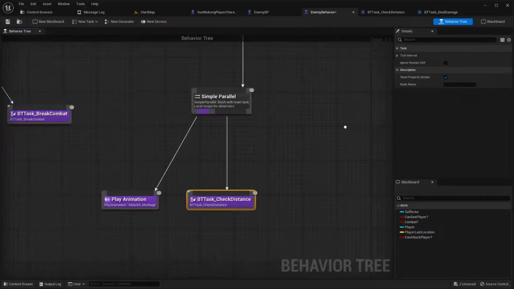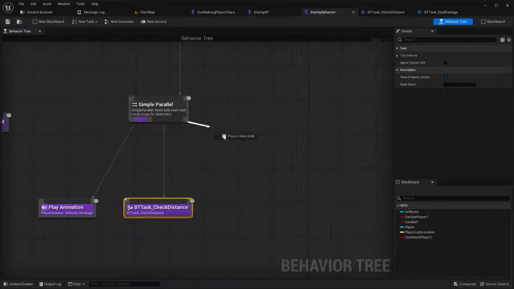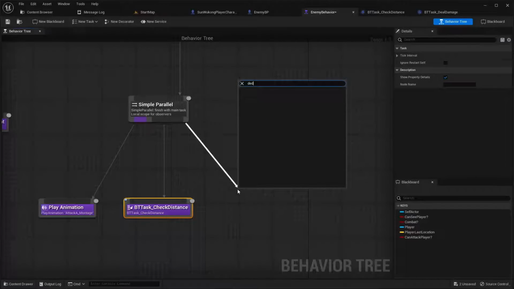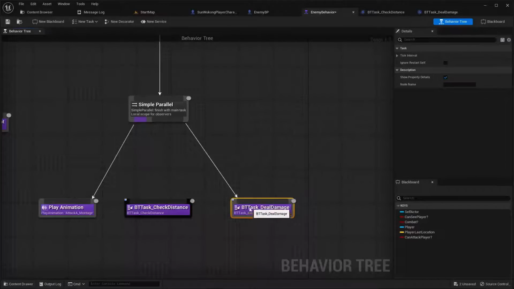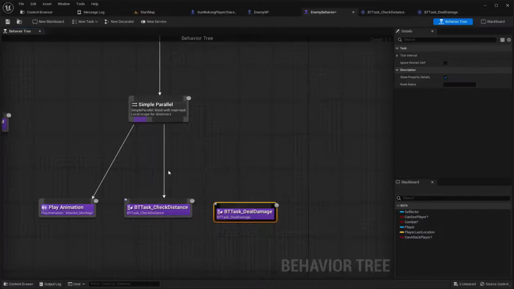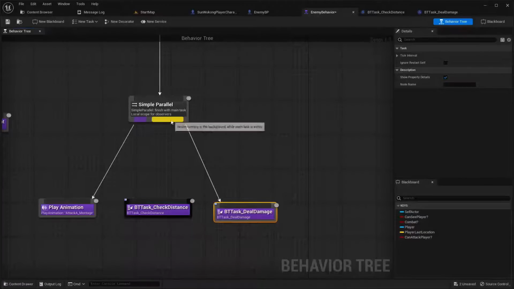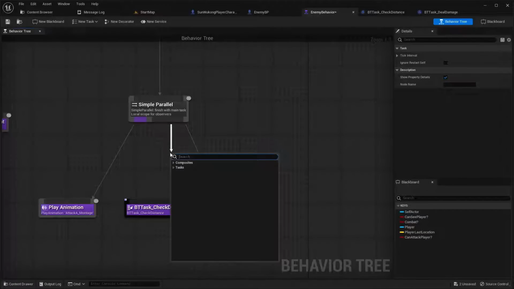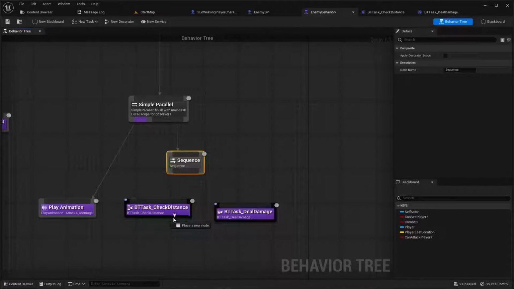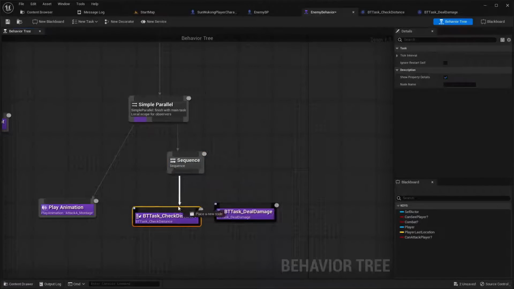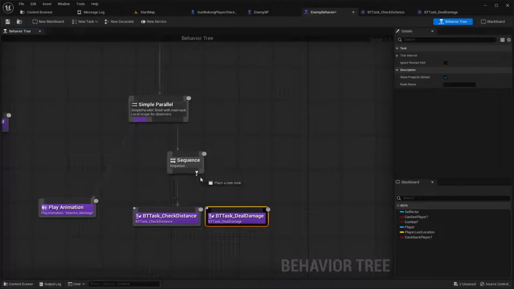Let's go to our behavior tree. Now I'm going to get our deal damage, just like that. And as you can see, I can place only one from this. So I'm going to get a sequencer here. Yeah, I think I'm going to be getting a sequencer here. There is no problem choosing this. So just like that. And yeah, this should be working fine.